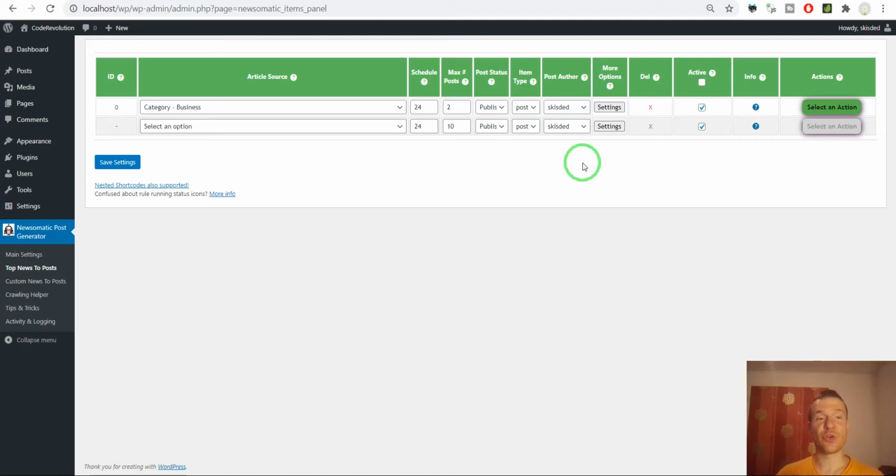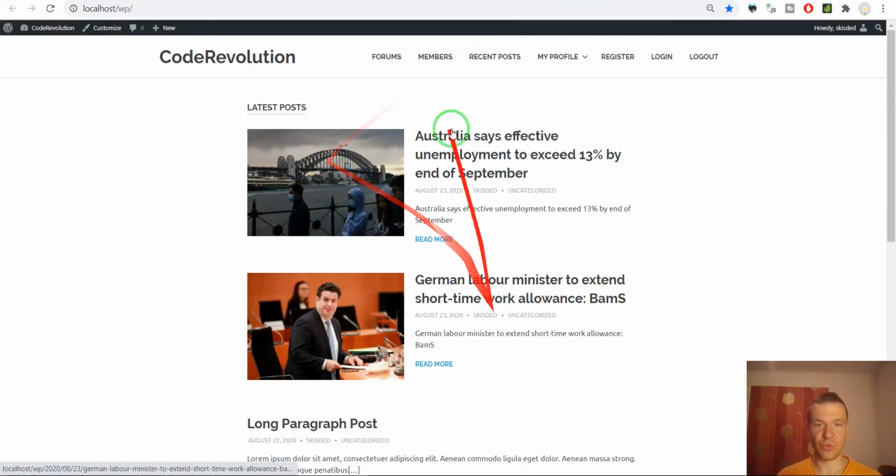So let me show you what the yellow rhombus icon means, which might appear when you are manually running importing rules in my plugins. Let me show you this in Newsomatic. I already set up an importing rule here, so let's run it. The Newsomatic plugin will import new content to our website, and it has already imported 2 new posts.